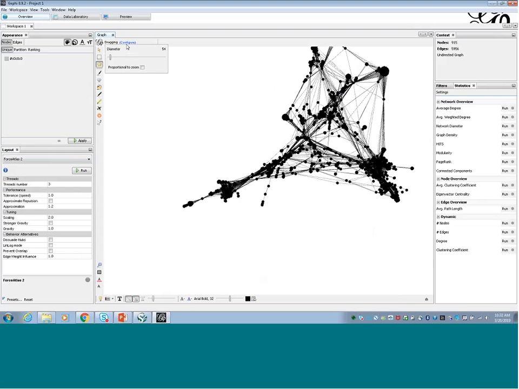And then again, you can change it by going back to the configure and dragging the slider all the way back down, and now you're back to just an individual node.